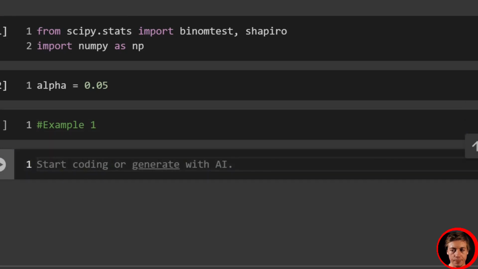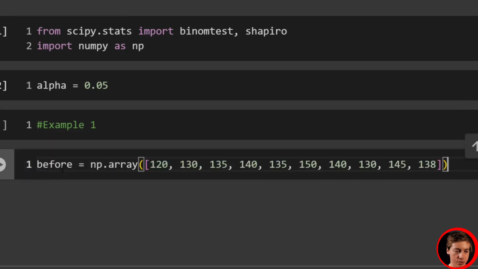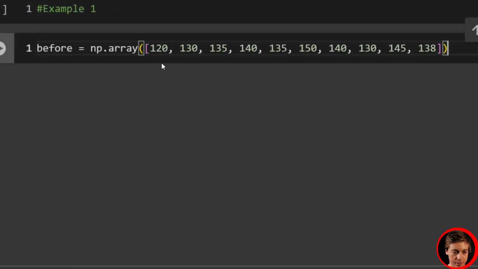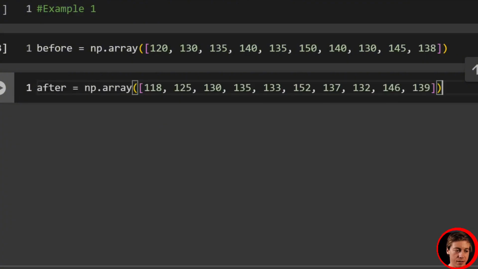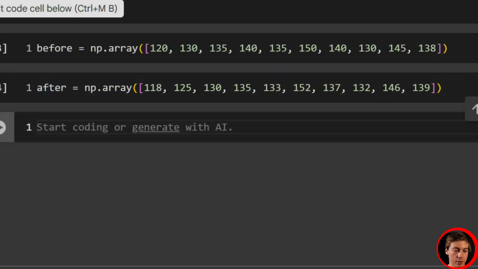So what I'm going to do is define our data. We're going to have our befores, right? And these are the values 120, 130, 135, 140, 135, 150, 140, 130, 145, and 138. Okay, and then I'm also going to paste in our afters: 118, 125, 130, 135, 133, 52, 37, 32, 46, and 139.